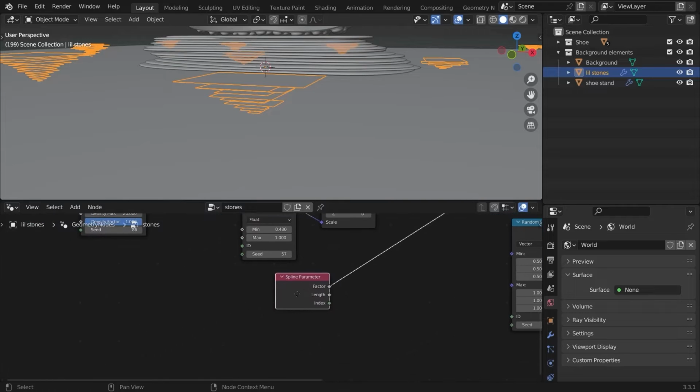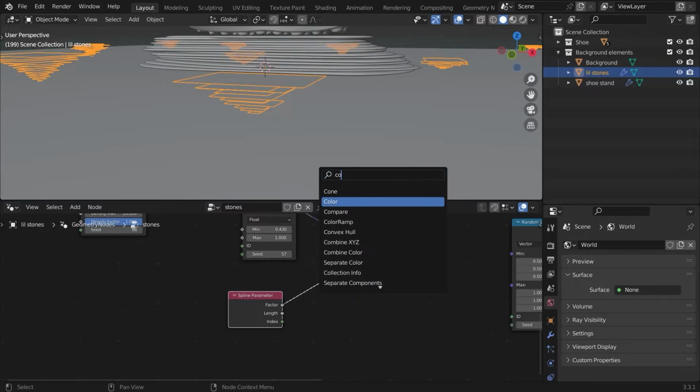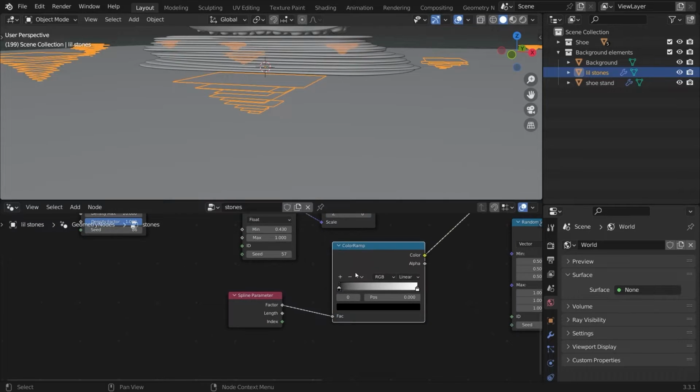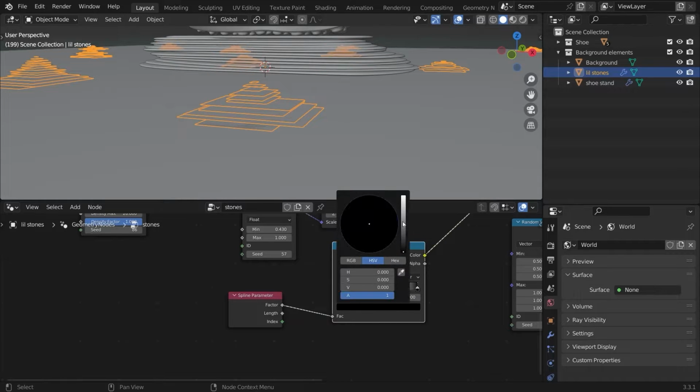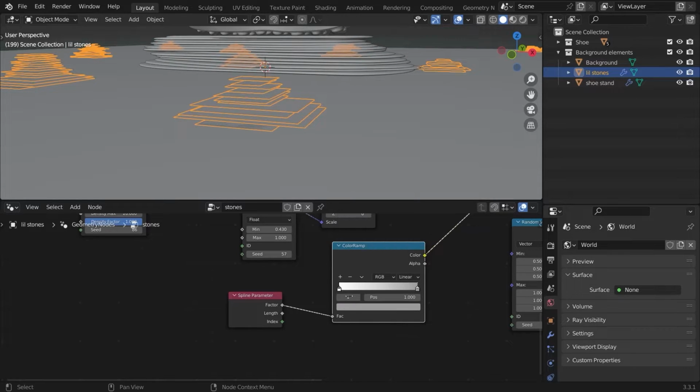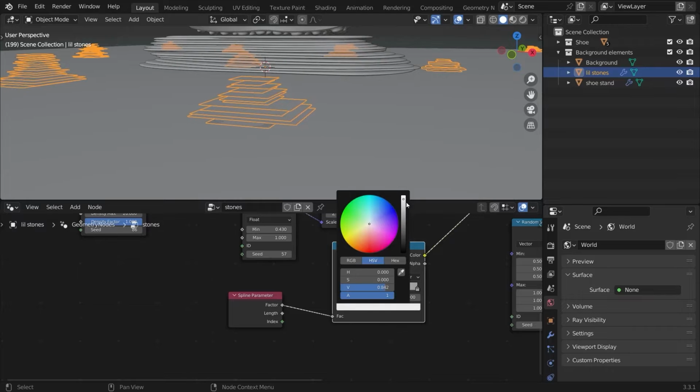So after the factor, I can add a color ramp to invert the values. Add in the color ramp and flip the color ramp. Play with the values until you get something that you want. Just like that will be fine.